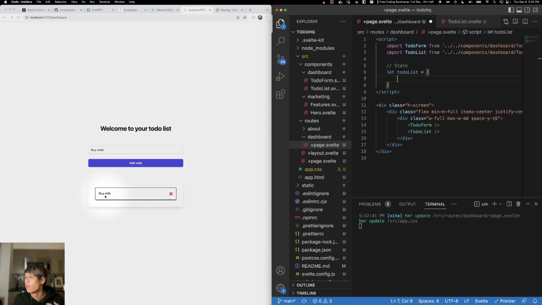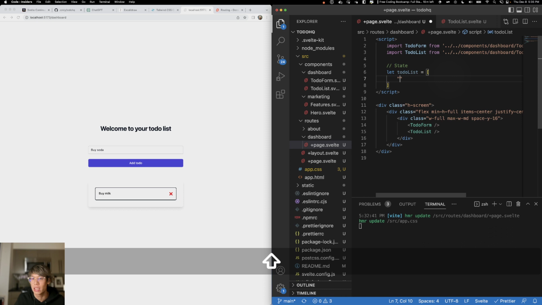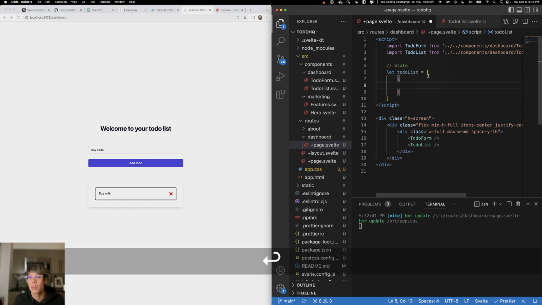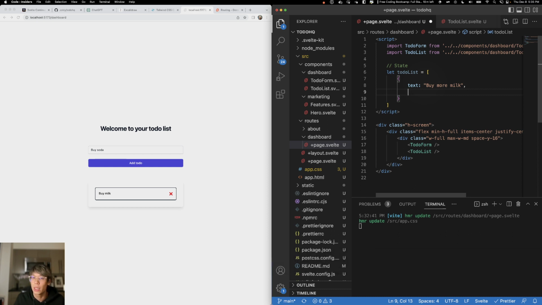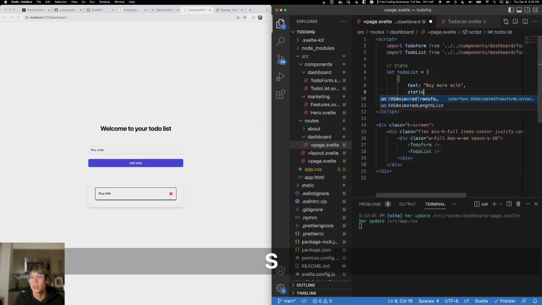Because, well, we could do a list of strings if we want to just say like buy milk, buy soda, whatever. But a list of objects will be a little bit more powerful in case you want to do things like slash throughs, right? With just a string, we're not going to be able to easily do slash throughs and stuff like that. So I'm actually going to make a list of objects. So maybe I put text as the key, buy more milk, and we're not doing a checklist right now, but just in case, let's put a status.